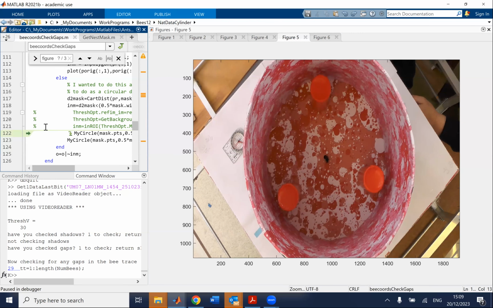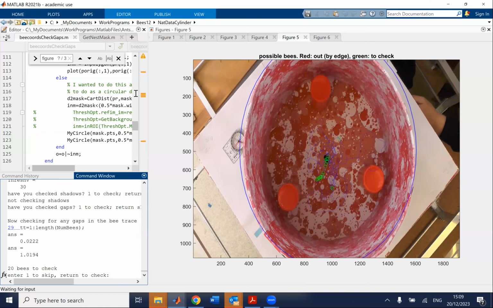in this case, I've got a circular mask in this one, and it's plotted out a mask here, right? So it says these are the potential bees that I've missed, right? The red ones, which I don't have any of, are ones that are by the edge. And the green are the ones that I'm going to check to see if there's actually a bee here.